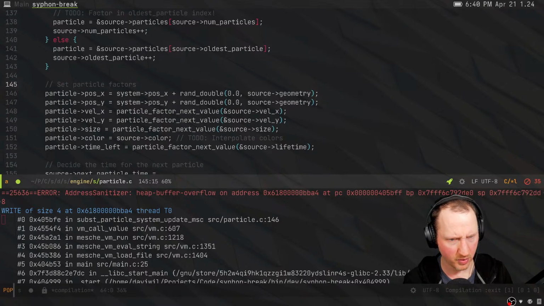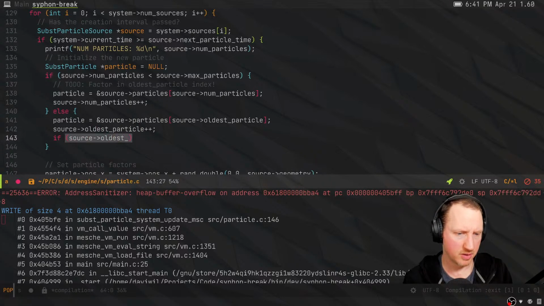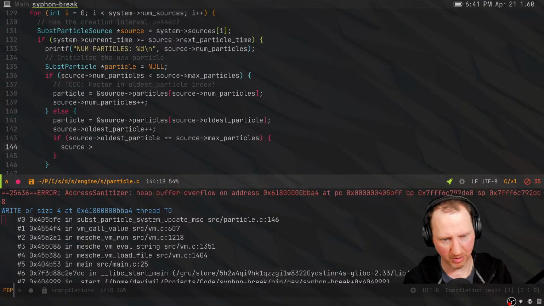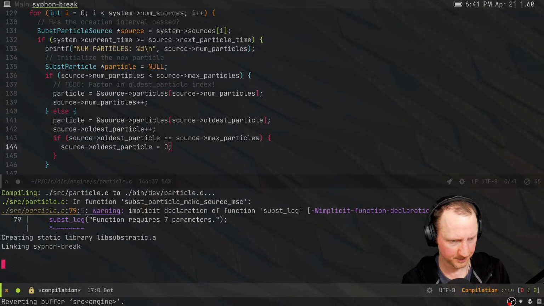Again, I think we end up with a bad index. So, oldest particle. Oh, okay. This is going to get incremented past the size of the array, so we need to actually wrap back around. If source oldest particle equals source max particles, is that right? Then, I mean, I actually probably should use a min or a max here, right? Source oldest particle equals 0. I think that is the reason for what we're seeing.